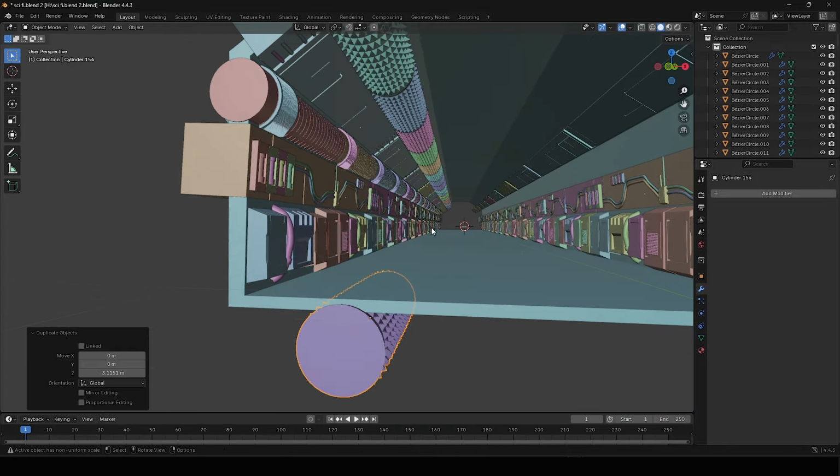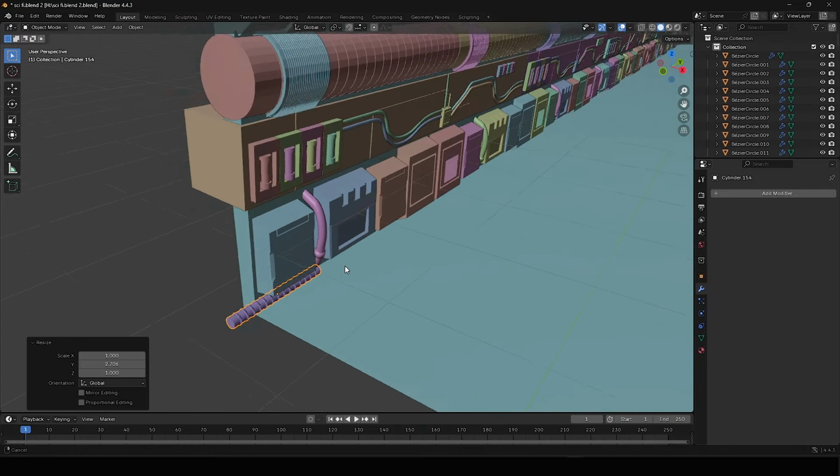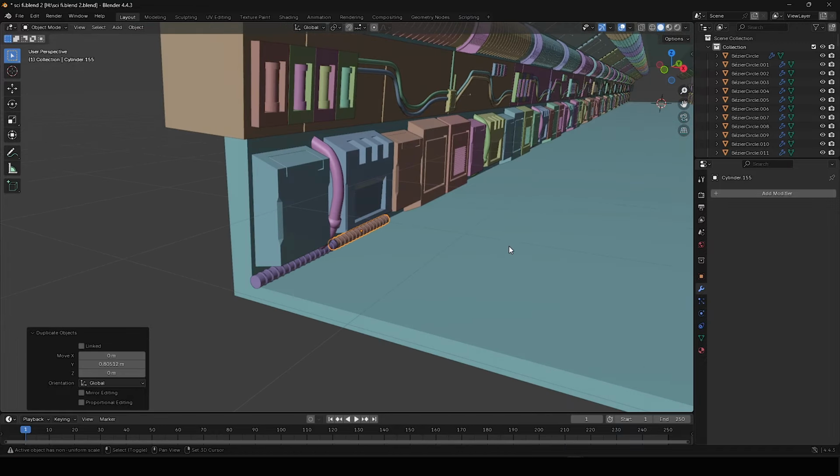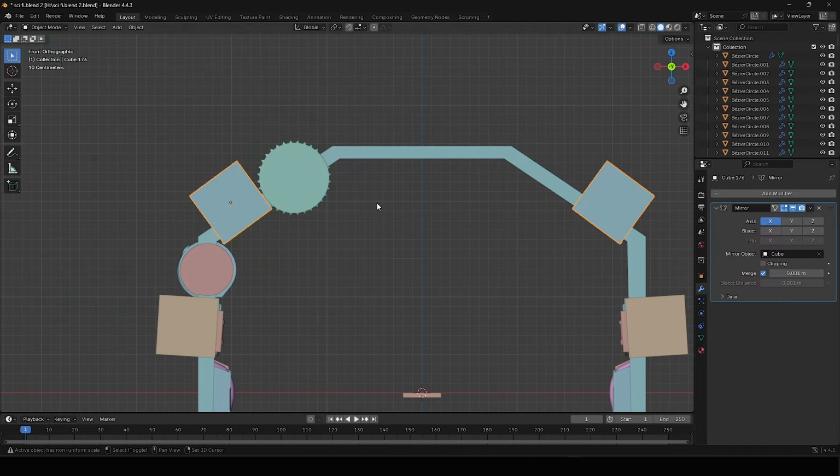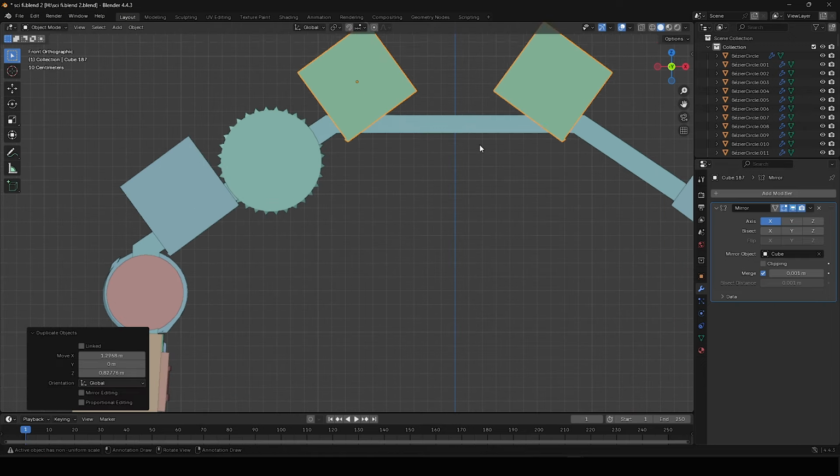Duplicate the cylinder and place it below, scaling it down slightly, just like I'm doing here. Keep duplicating it all the way until you reach the end of the tunnel. Next, take the sci-fi road cube, duplicate it and place it on top.